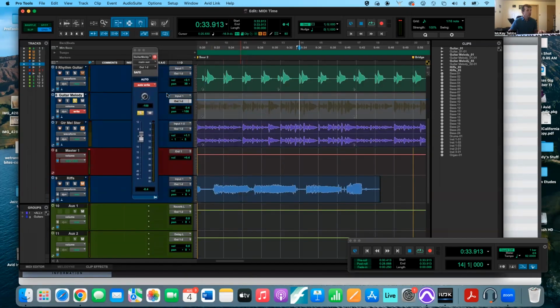So the cool thing about writing automation this way, instead of using the pencil tool or the grabber tool to put breakpoints in, is you can adjust the slider up and down in real time as you're listening to the song, and it will add breakpoints in while you do that. So I'm in write mode. All I'm going to do is push play, and then I'm going to start grabbing the slider and moving it up and down.